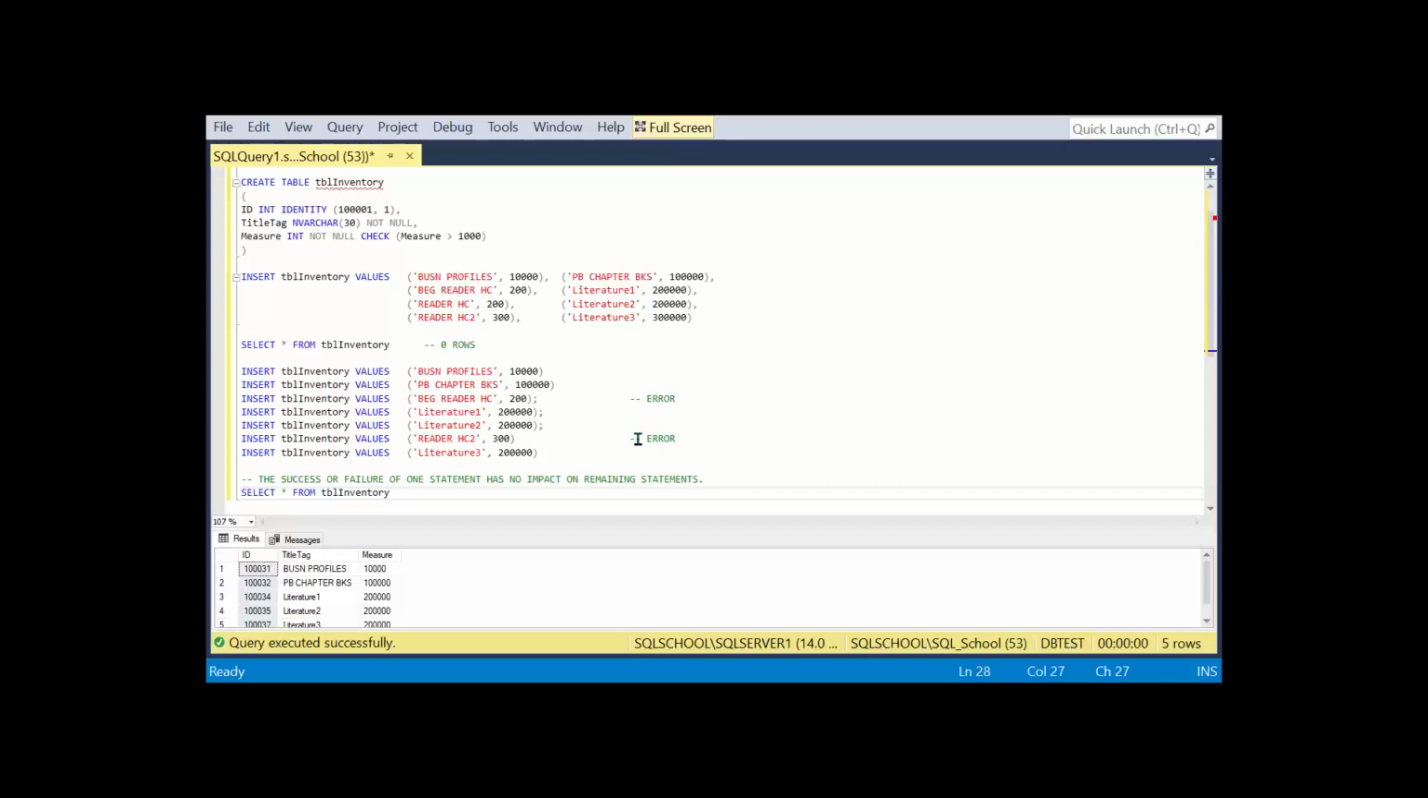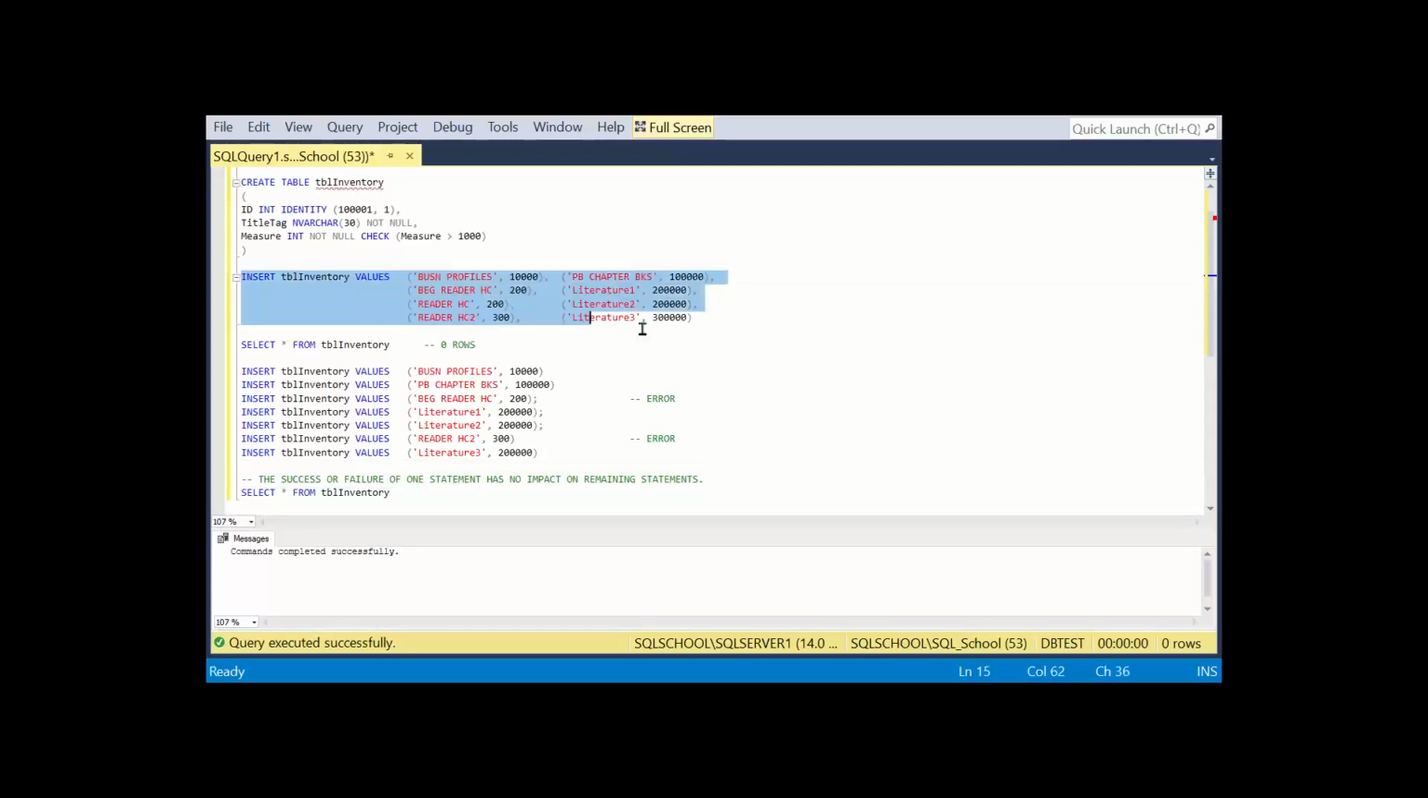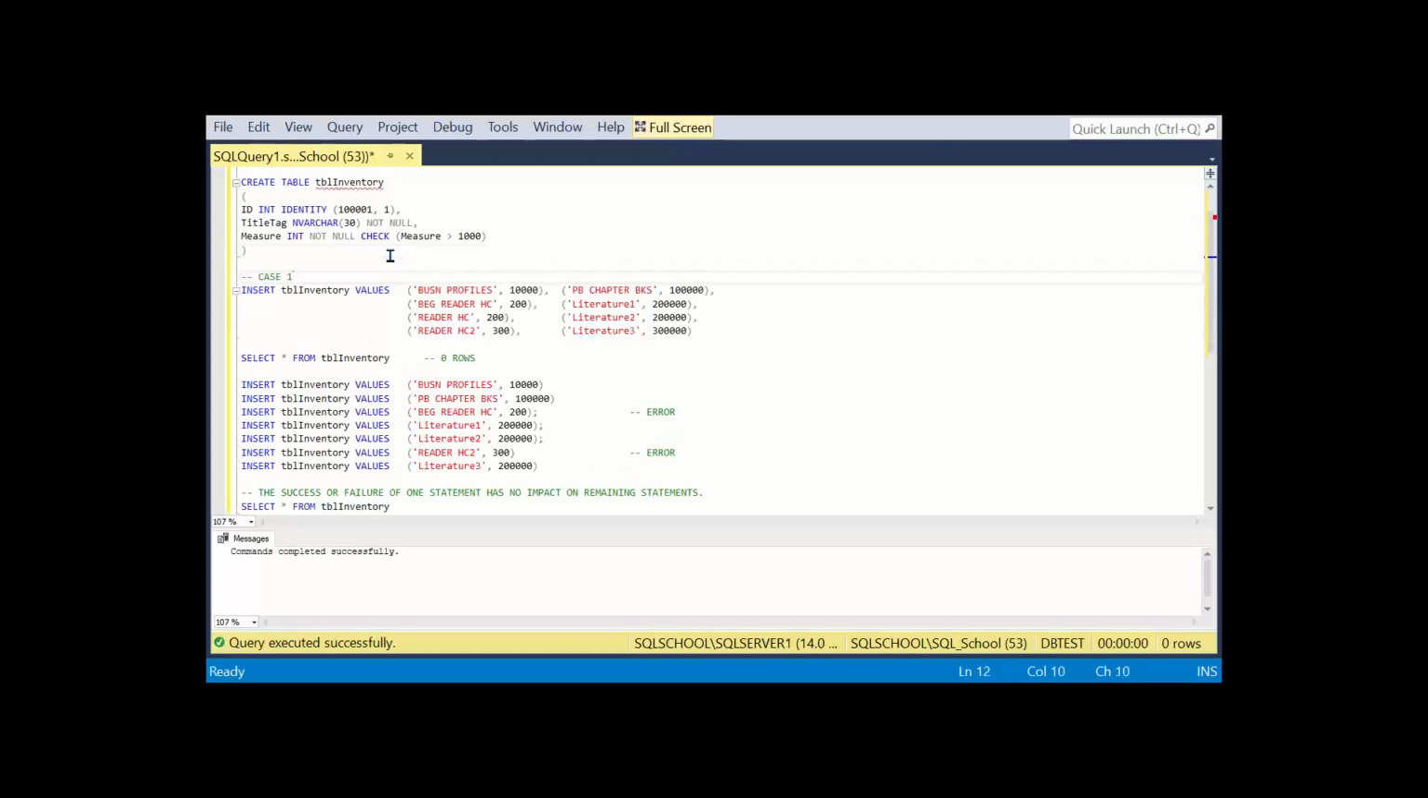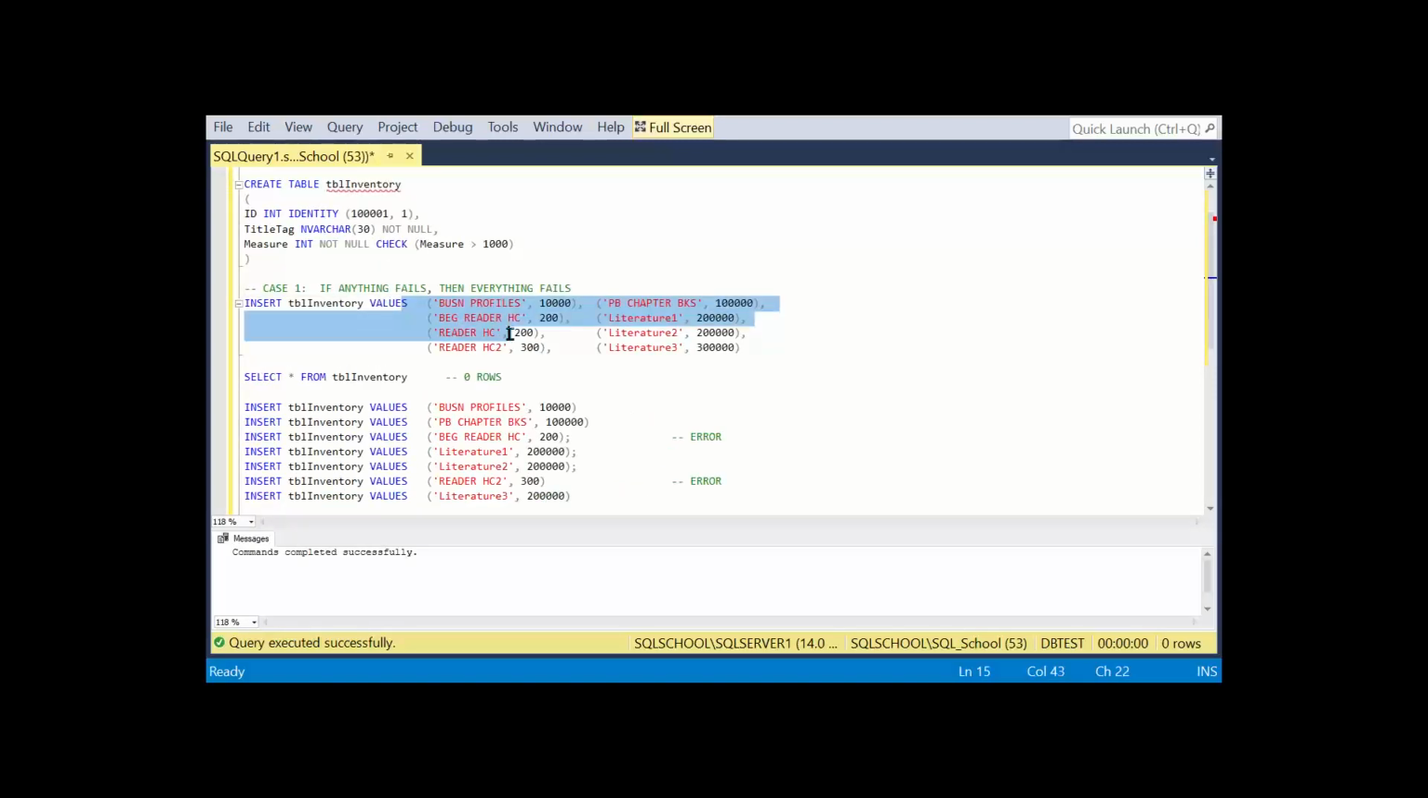Observe carefully once again. Here we go. Direct insert. If anything fails, everything fails. So case 1, if anything fails, then everything fails. What does it mean? If any of the insert statements fails, the complete insert operation fails.